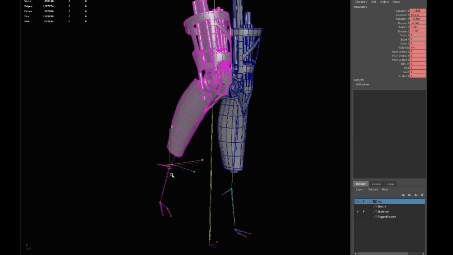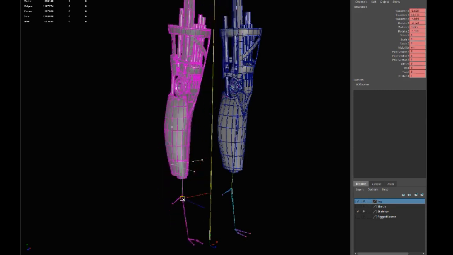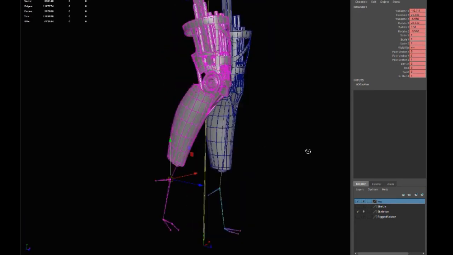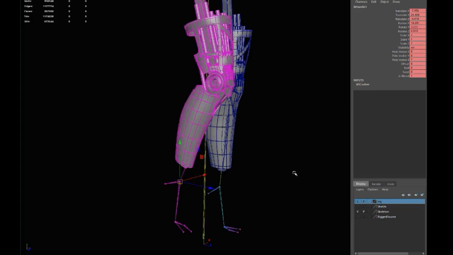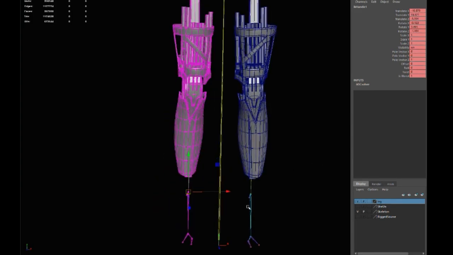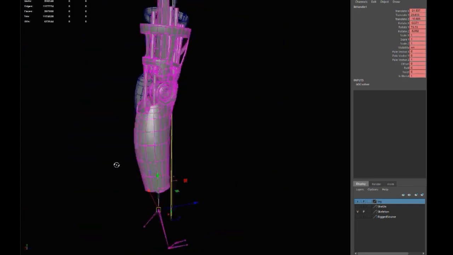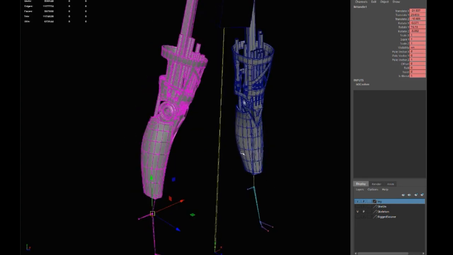The pistons coming down from the thighs, I'll probably do a set-driven key for that. Yeah, you get the idea. So the idea is that these things will work, that this character could actually be animated, and it would feel logical that these things could actually be robotic legs and not some hokey thing I slapped together.